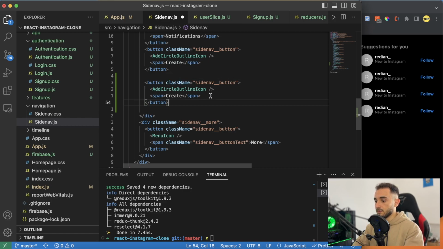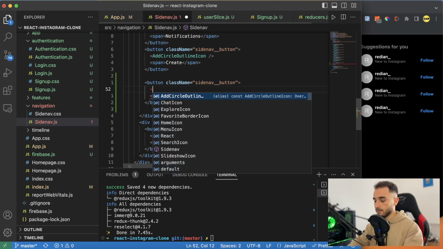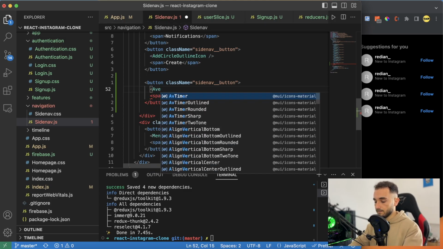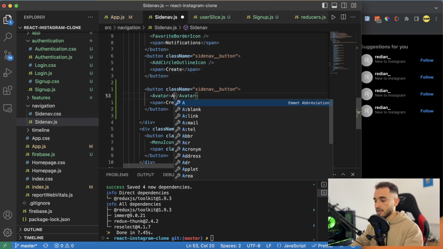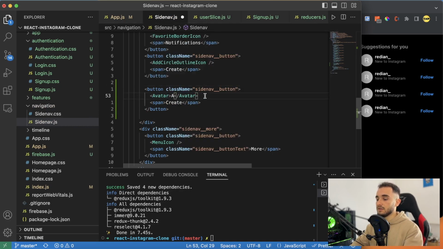And this button is going to have an avatar. So here, just type avatar and click enter. This will automatically import it, and you can close this component. For now, I'll just put an A on it. And below in the span, we want to have the username, user.username.